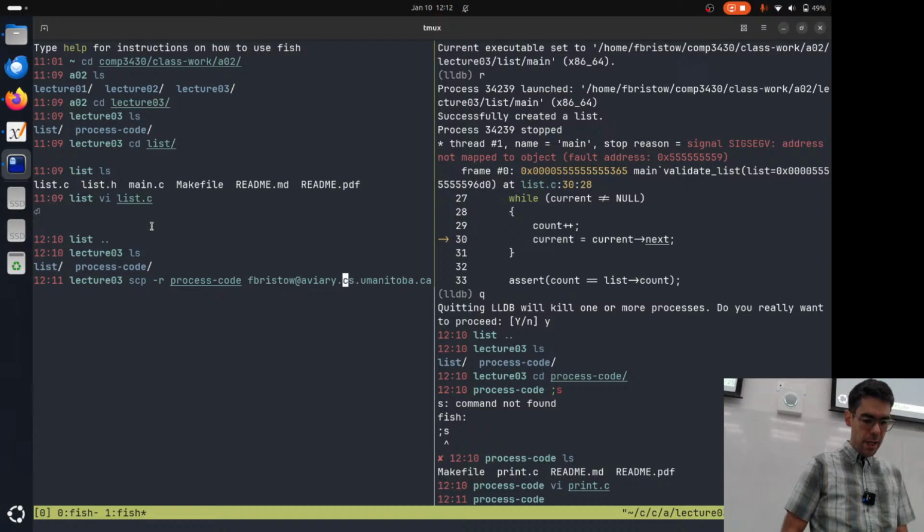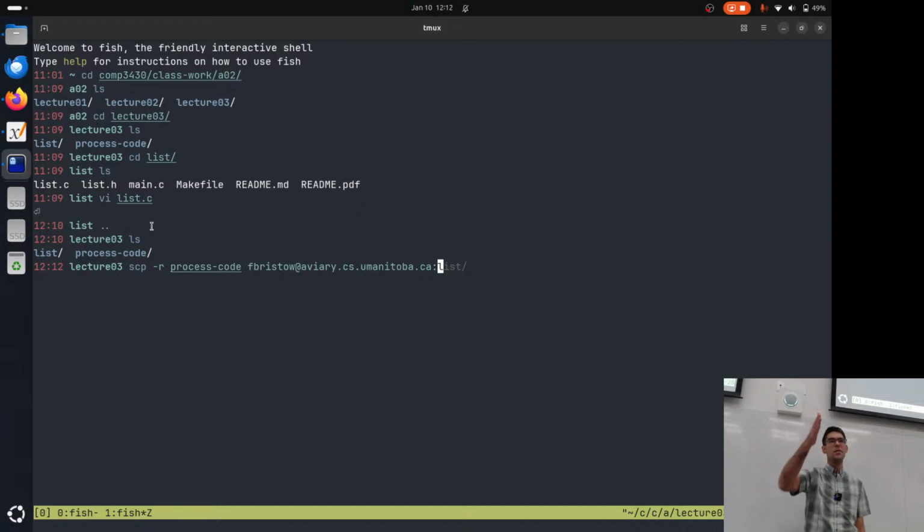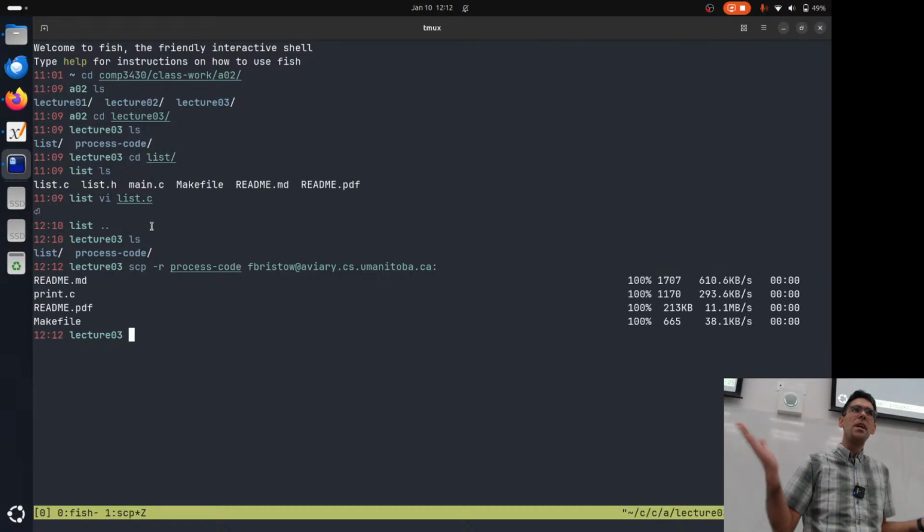And then what I'm going to put at the end of this is a colon. I want to copy it to my user directory. The colon just says copy it to my user directory. Press enter here. I don't have to type in a password because I've copied my public key to Aviary.